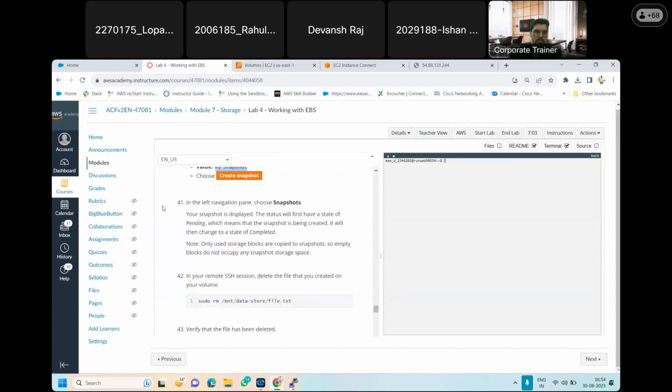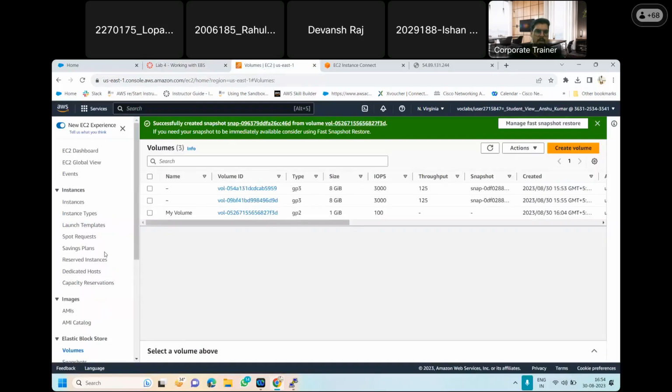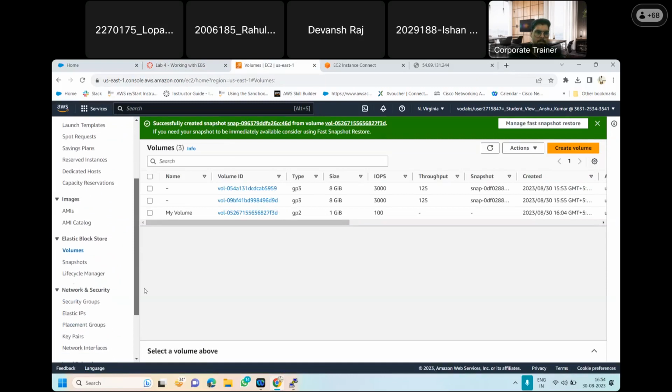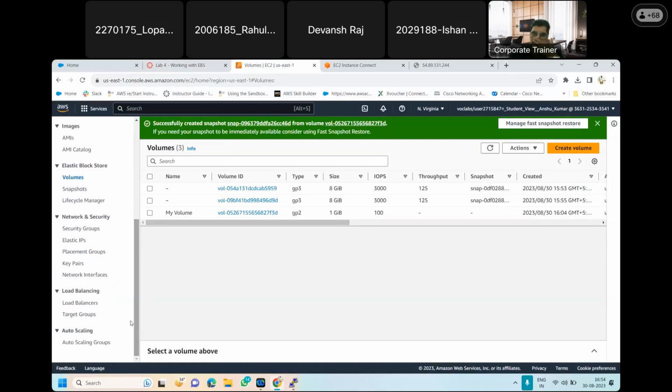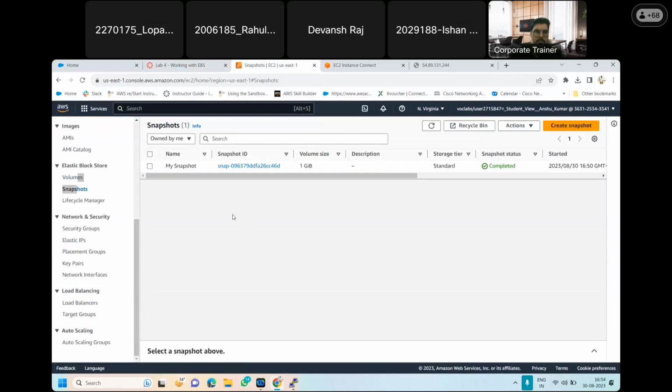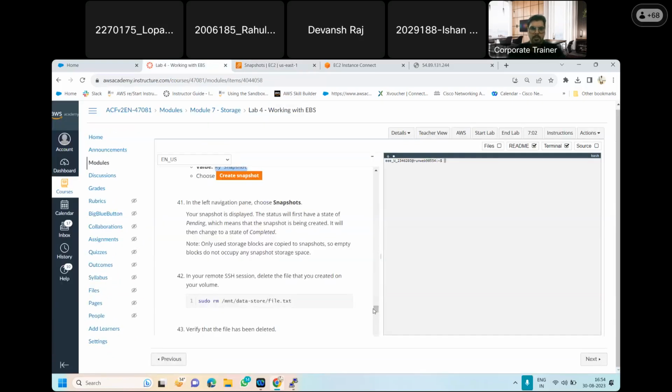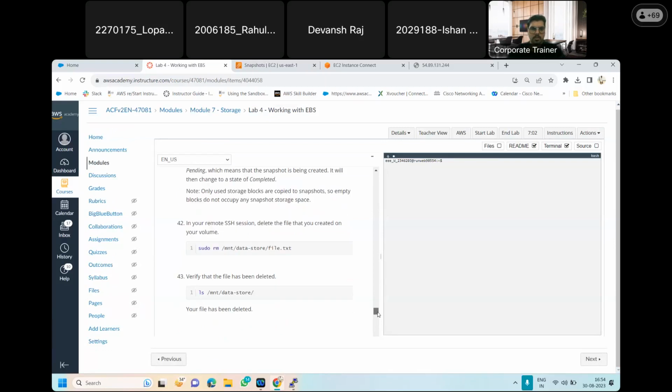As you can see, my volume successfully created a snapshot with this ID. This part is all about task 5. Now go to the left-hand pane, Snapshots. The snapshot will display here. Just go back and find the snapshot under Elastic Block Store. You can see here my snapshot.